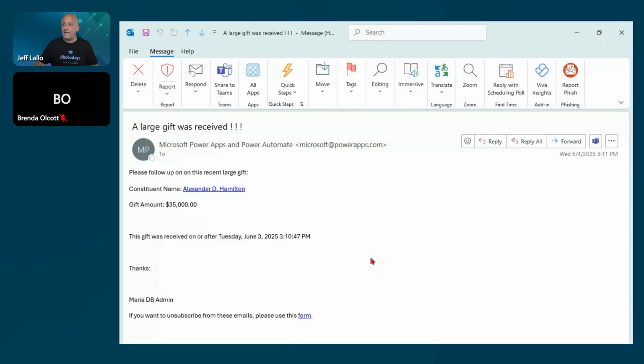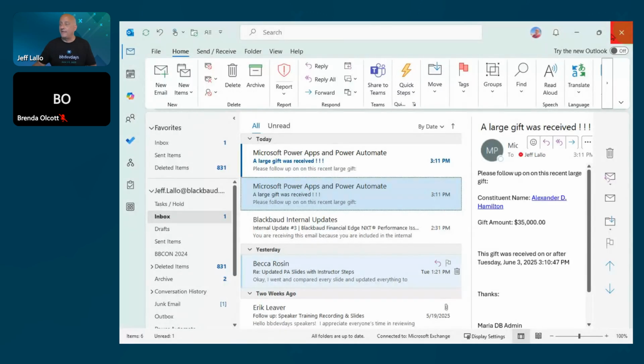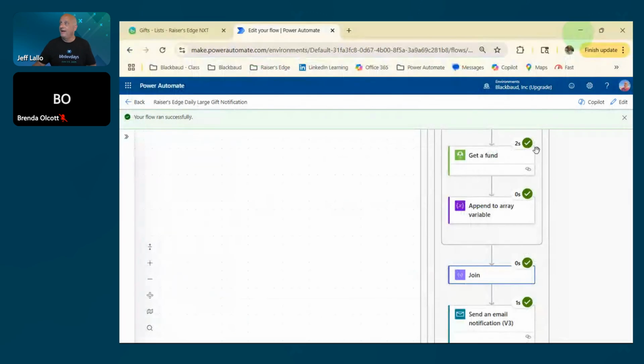This one down at the bottom came from Alex. I really forgot to do something, didn't I? I never even modified my email. After I joined everything together, I didn't do anything with it. That was totally unintentional.